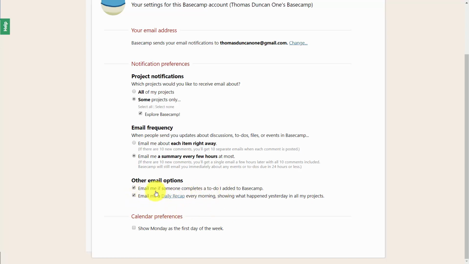Now, this option has it so that Basecamp will send you an email if someone completes something that you created. So it's not just when someone completes a task, it's when they complete a task that you have placed here. So again, you'll want to take note of this and then make a decision about how you want to interact with a particular project. And then finally, there are the calendar preferences.